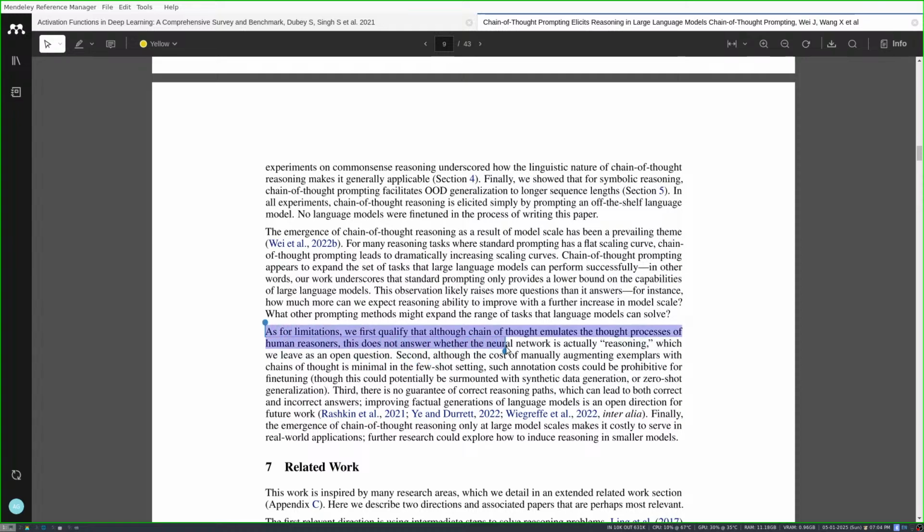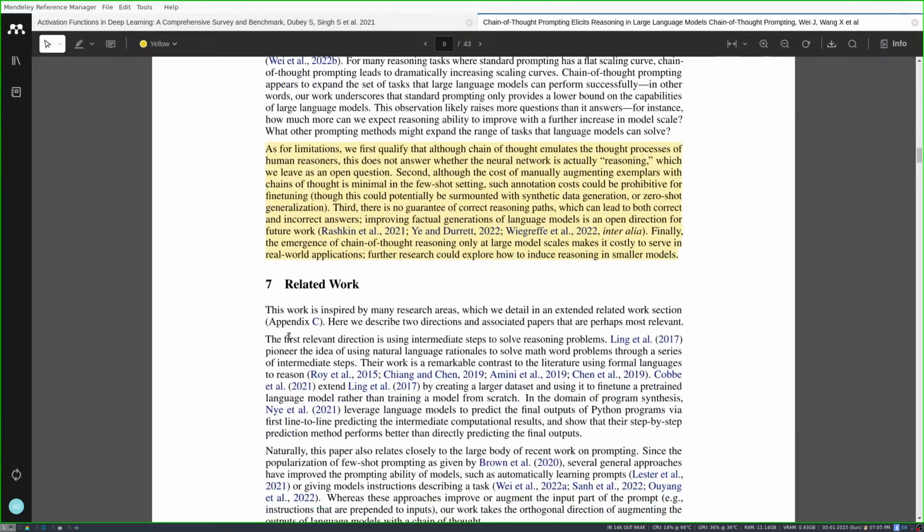This does not answer whether the neural network is actually reasoning, which is left as an open question. The cost of manually augmenting exemplars with chain of thought is minimal in the few-shot setting, but such annotation could be prohibitive for fine-tuning. There is no guarantee of correct reasoning paths, which can lead to both correct and incorrect answers. Finally, the emergence of chain of thought only at large scale makes it costly to serve in real-world applications. Further research could explore how to induce reasoning in small language models.